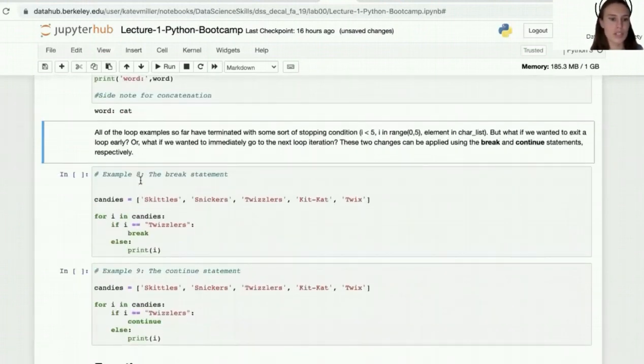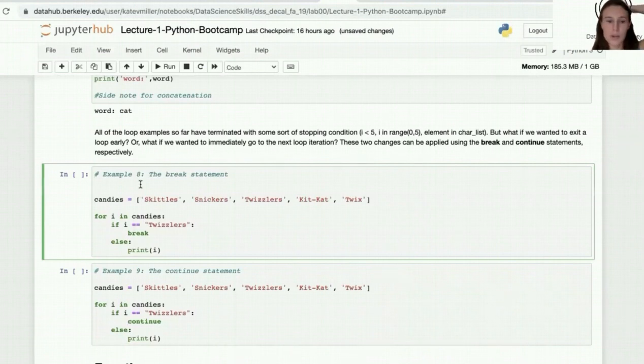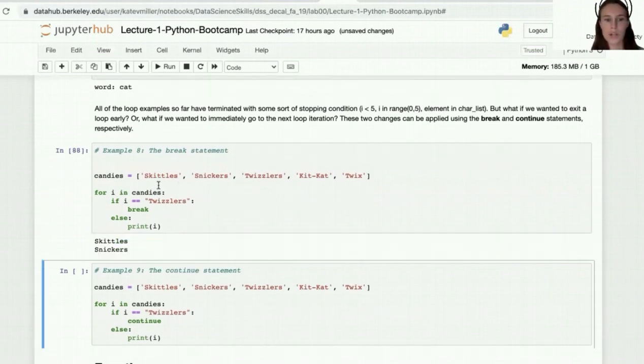Okay, and finally, just a little note about break and continue. If for some reason I want to exit early, I can do this in a for loop or a while loop. If some condition is met and I want to exit early, I use break. So I want to stop iterating if I hit Twizzlers. For every element in candies, if the element is Twizzlers, stop now. Do not continue. I hate Twizzlers and I never want to see this list again. So that's what this code is doing. Good. I only get Skittles and Snickers.